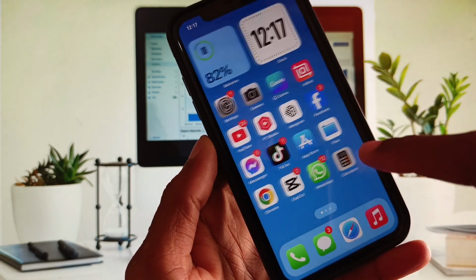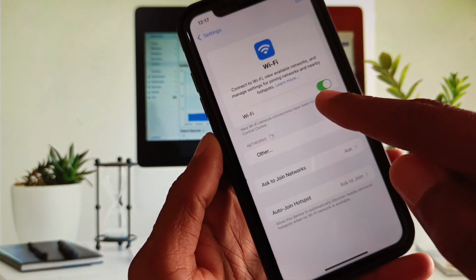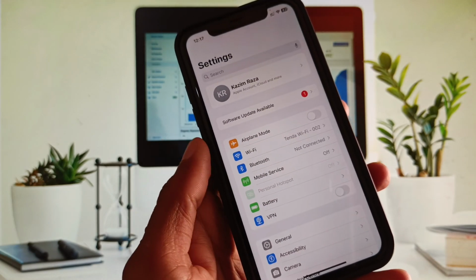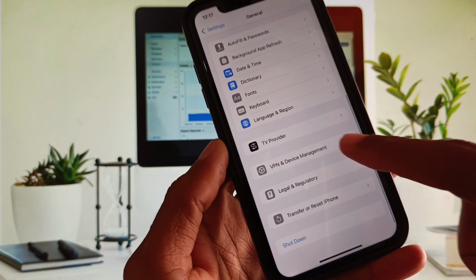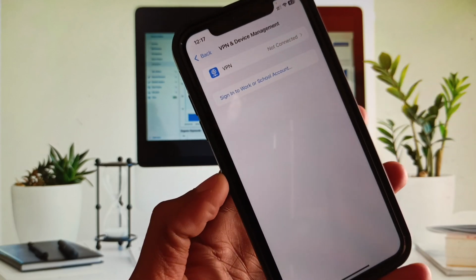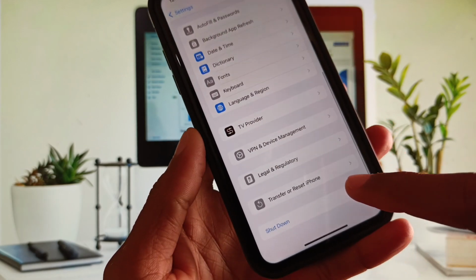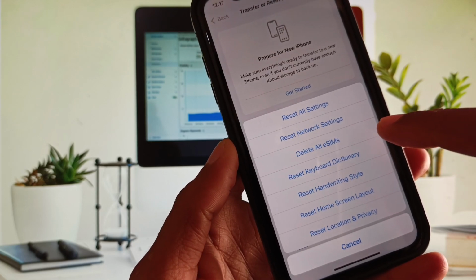So guys, first of all you need to open your settings. Make sure that you are connected to a strong internet connection or Wi-Fi. And after this you need to go back. Now you need to scroll down, click on General, and from here you need to check your VPN connection. If you have connected any VPN, you need to disconnect it. Now scroll down, click on Transfer or Reset iPhone, click on Reset, and you need to reset your network settings.